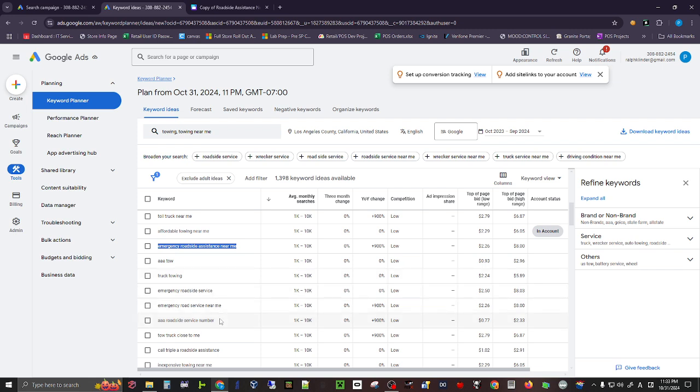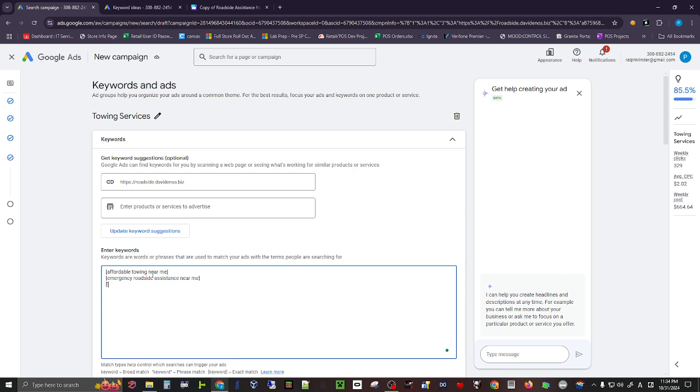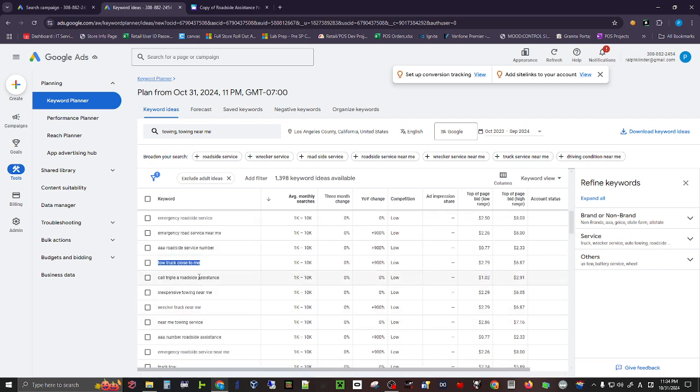So here's another one. Let's look at this. Oh yeah. Tow truck close to me. This might be pretty good. This is $6.87. That would probably be a good search to target. That sounds like somebody is ready to pay. Inexpensive towing near me. No, like wrecker truck near me. Near me towing service. This one's 7. So I'm just going through. Emergency roadside service near me.